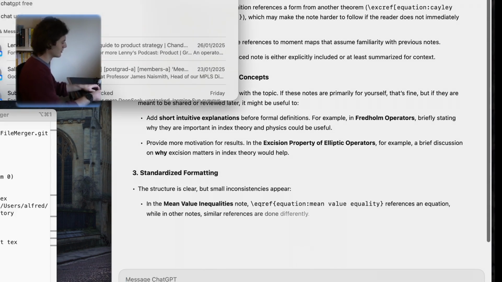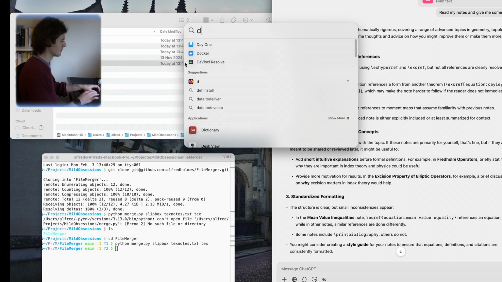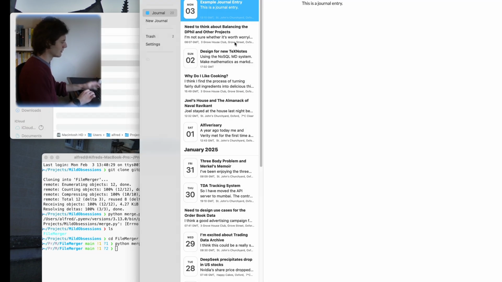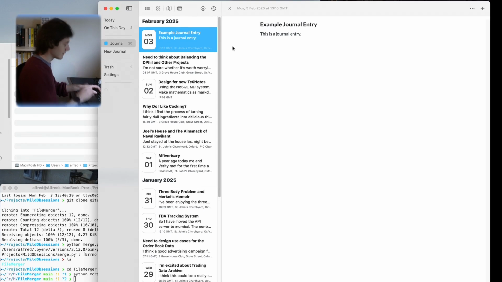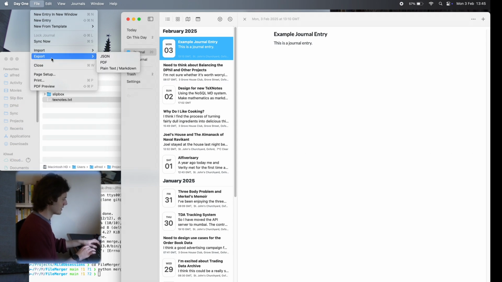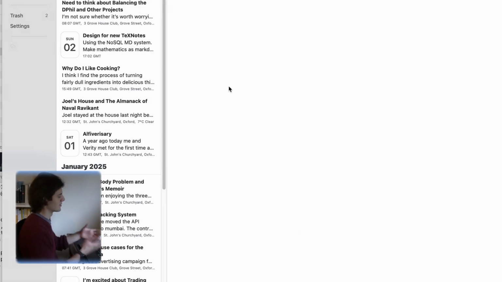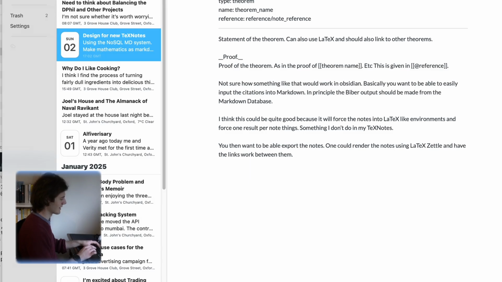Sometimes this is easier to do. Some apps will let you just export your data into one file. I use Day One to keep a diary, and Day One allows you to export into, say, plain text or markdown. So from some apps it's easier to export into plain text.